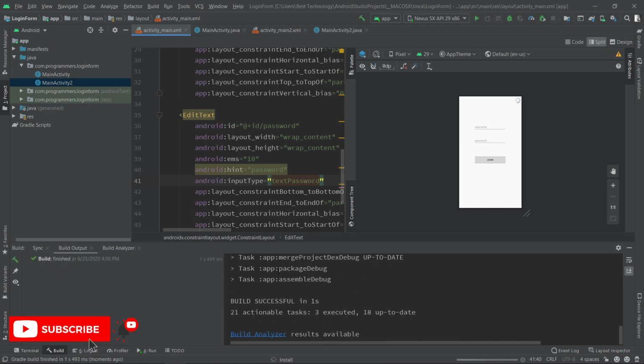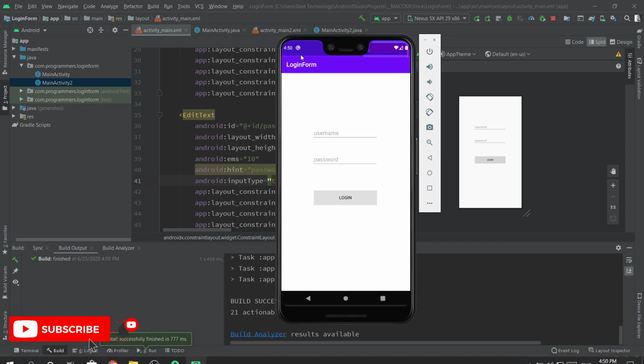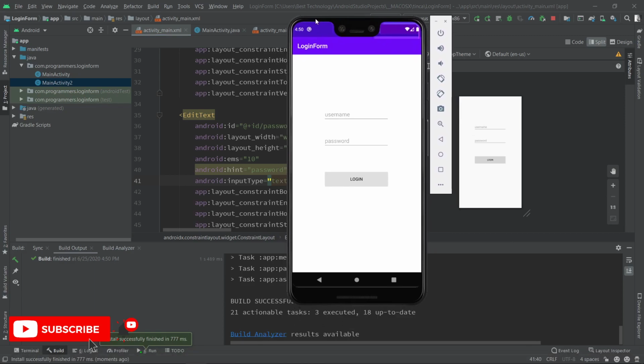This is a simple login form. Hope it's understandable and clear for you guys.